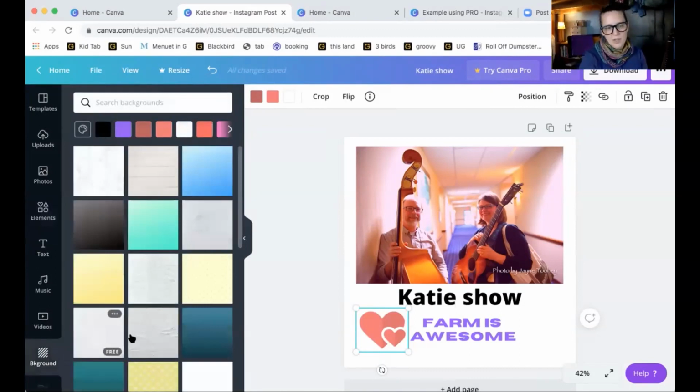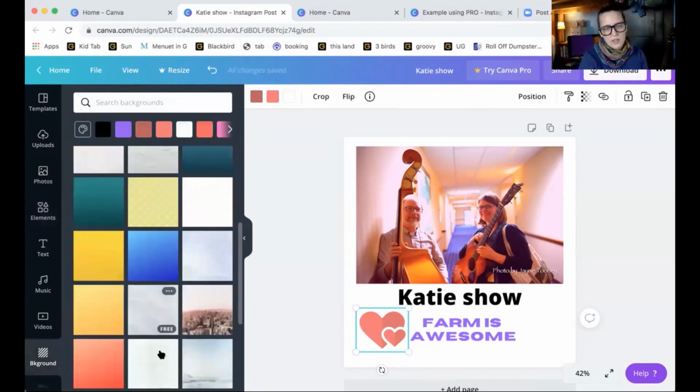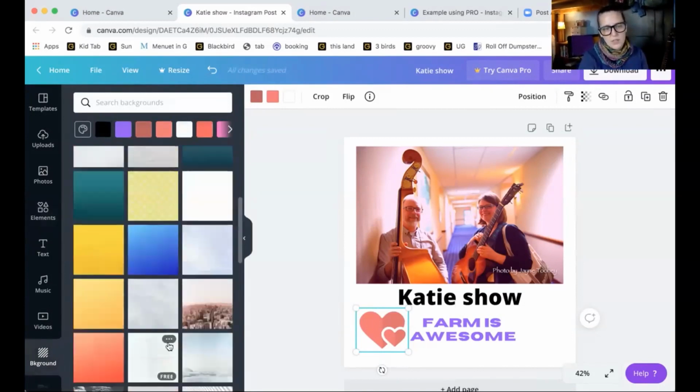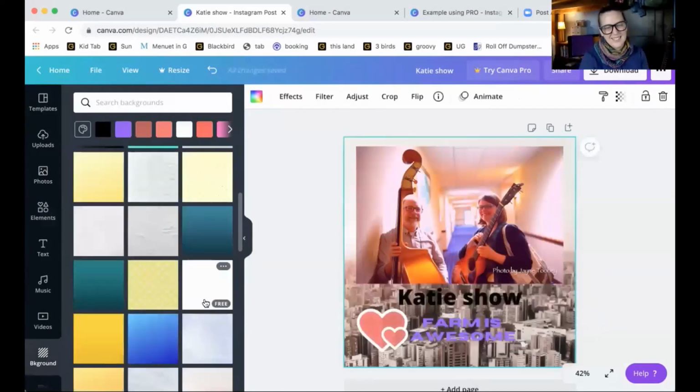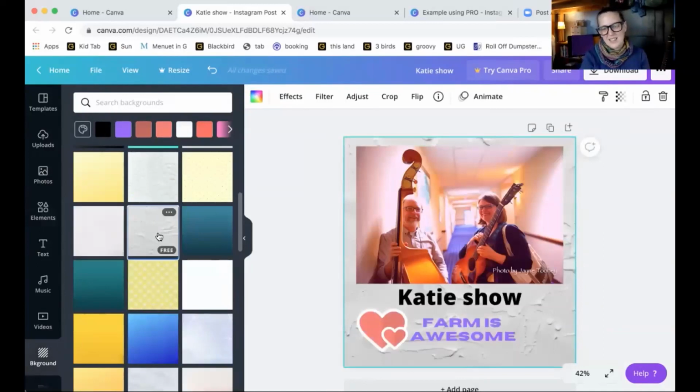Something a little more plain. Maybe let's get some texture in there or some gradient. Oh, or we could put them in a city. Look at that. That's free. That looks so weird. I'm going to go back up here and do a little texture instead.